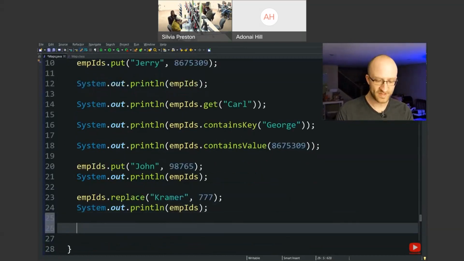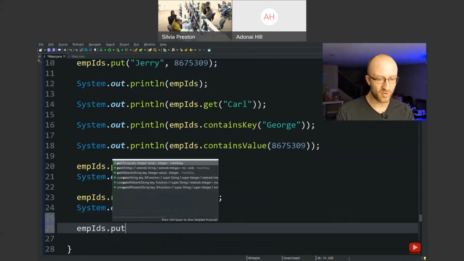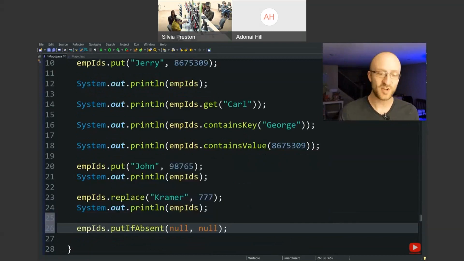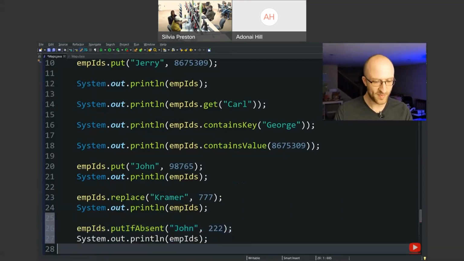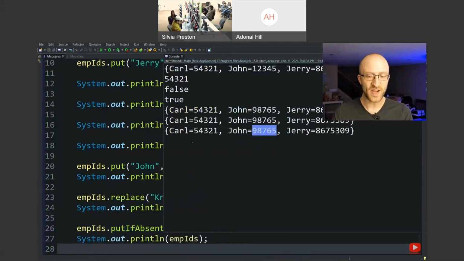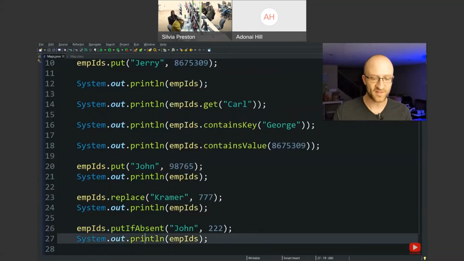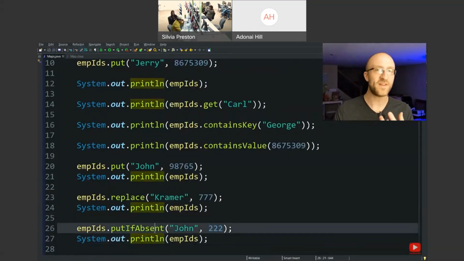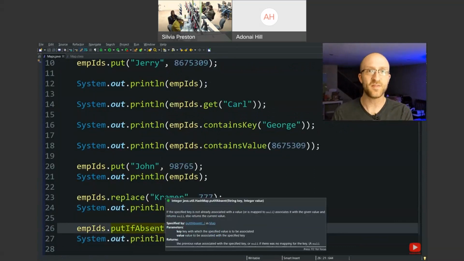So similarly, there is actually a method called putIfAbsent, and you can maybe kind of take a guess at what that does. That will only add the key value pair that you specify if that key doesn't already exist somewhere in your map. So for example, if I said putIfAbsent John 222, print out the map again, we see that John still has the value 98765. It doesn't have the value 222 because putIfAbsent only does the update of that key value pair if it's not already currently in the map.